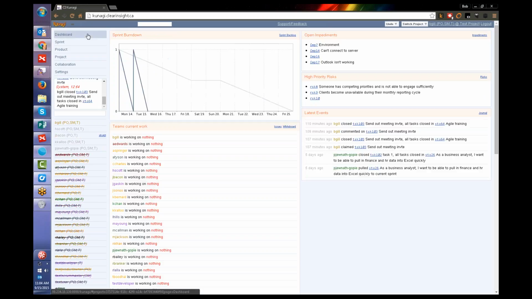So now going back to the dashboard, as we pulled in that particular, we created a new task. You see this, something was created and came back down. We're still tracking below the line, which is good news. On this dashboard, we see our list of open impediments, high priority risks, latest events, and we see what stories or issues the team is working on right now, as well as a listing of all the different team members that are available in this project.